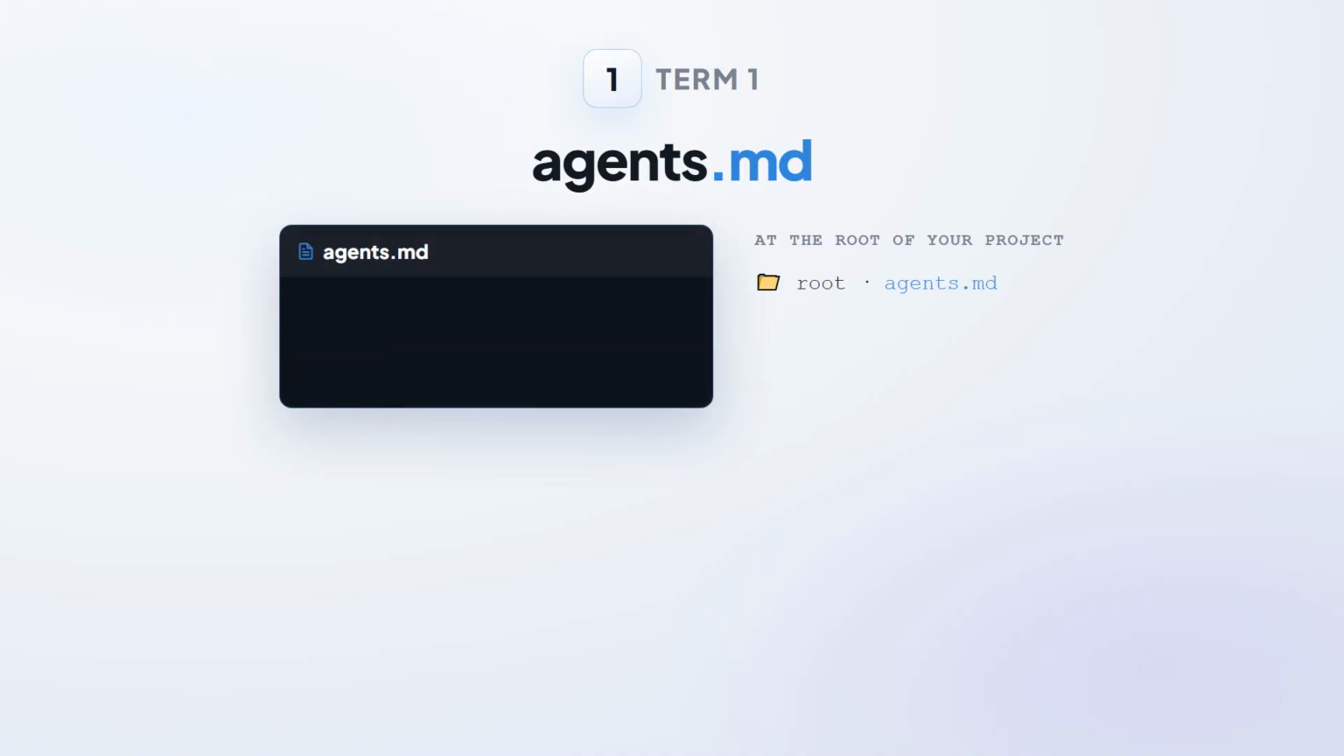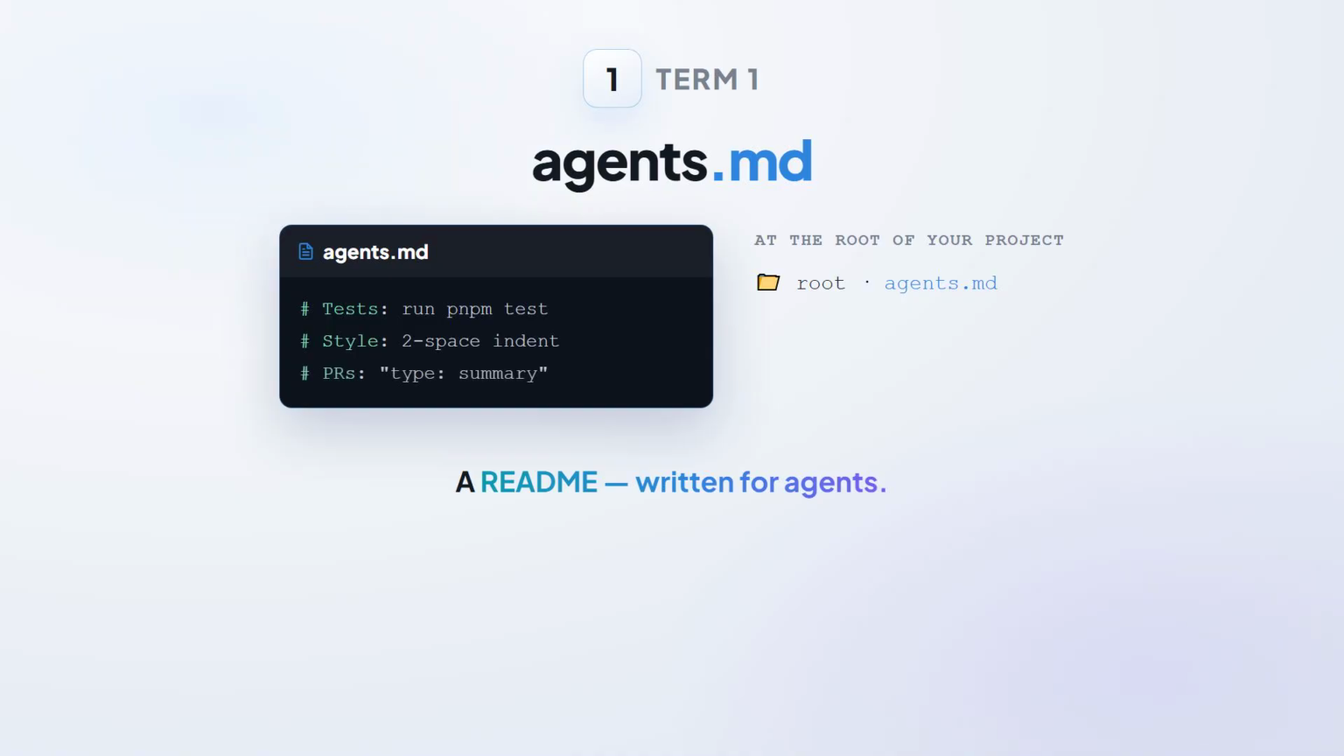Term 1, agents.md. The .md simply means Markdown, a plain text file that sits at the root of your project. Think of it as a README, but written for the agent instead of a human. It spells out what the agent needs to know every time it works here. Which command runs your tests, which code style to follow, how a pull request should be named. When the agent starts, it reads this file and obeys it, and it can be nested. A file at the root and more inside subfolders where the closest one wins.